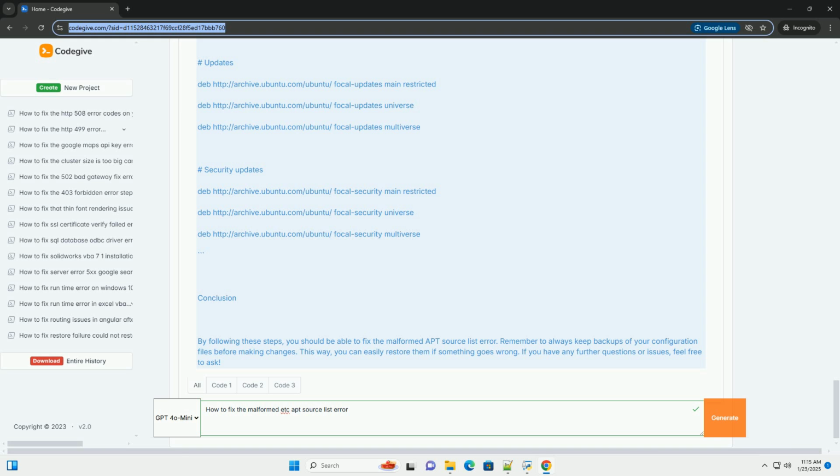Conclusion. By following these steps, you should be able to fix the malformed apt sources list error. Remember to always keep backups of your configuration files before making changes. This way, you can easily restore them if something goes wrong. If you have any further questions or issues, feel free to ask.